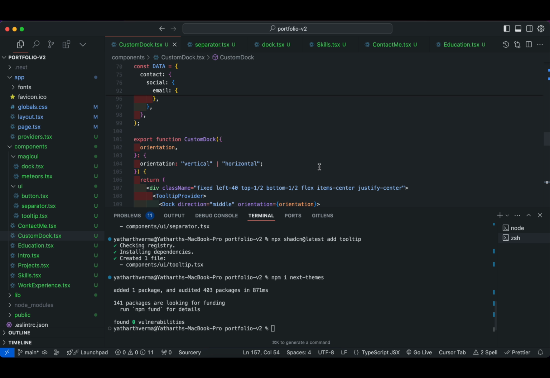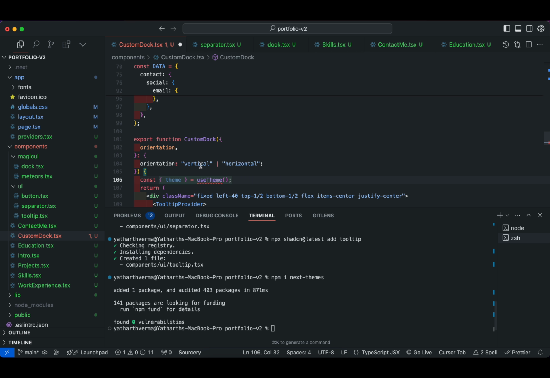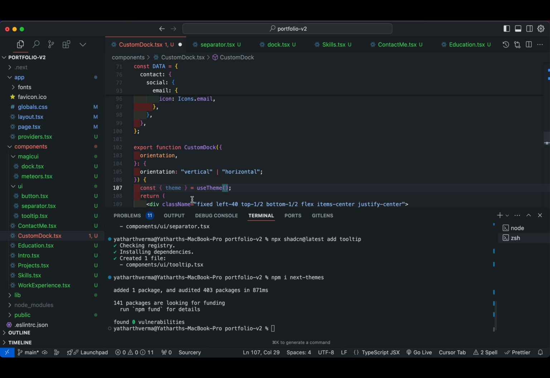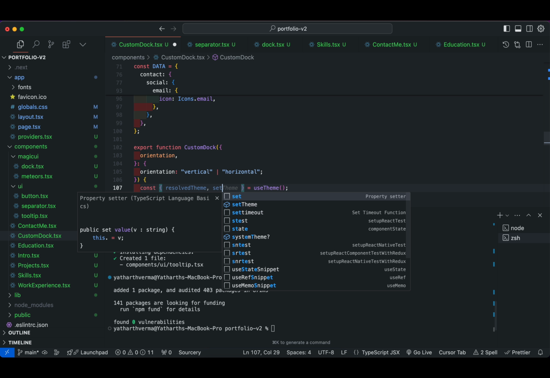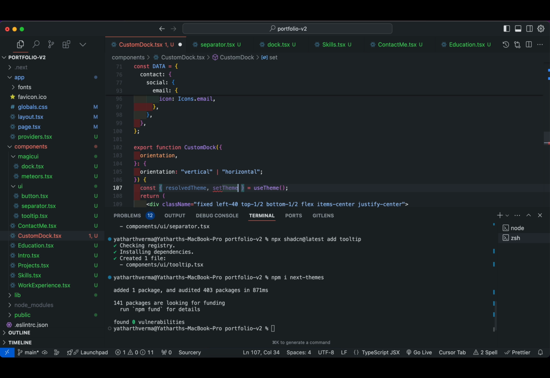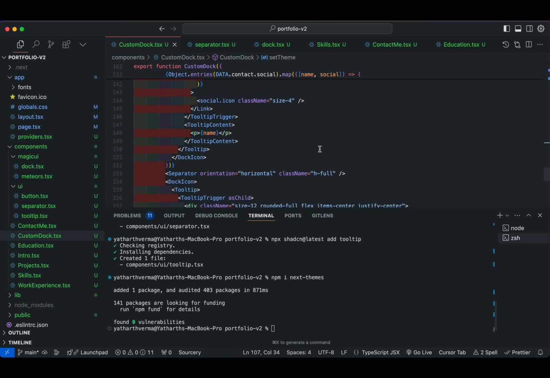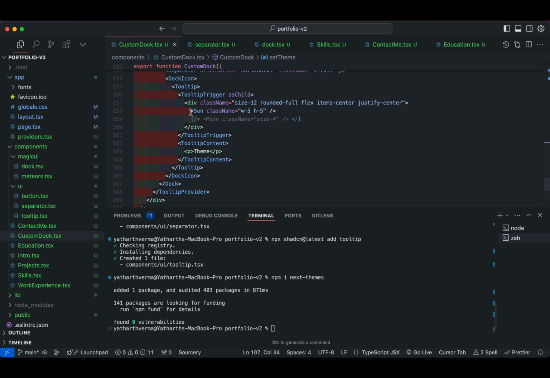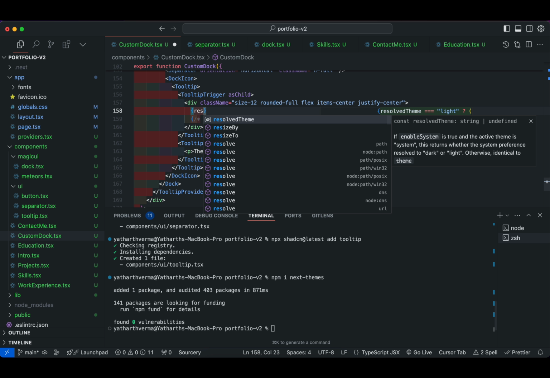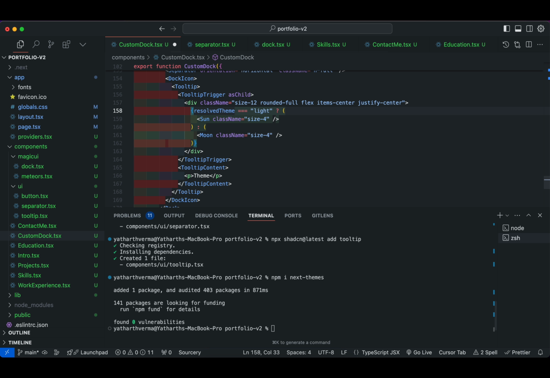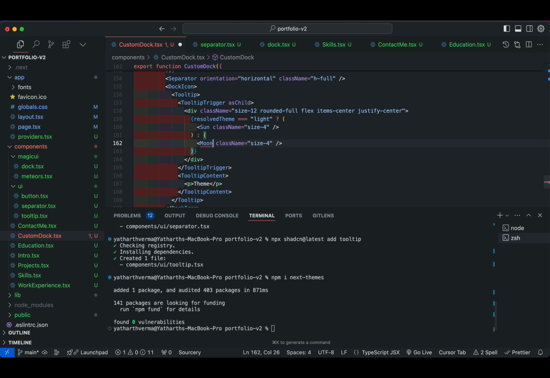So what we can do is, we need to use this use theme hook, which comes from Next Themes. And here we will have one resolve theme, and we will have one function using which we can set the theme to light or dark, right? Now let's go to the toggle. Here you can write, if the resolved theme is light, we want to have a sun icon, otherwise we want to have a moon icon, right?